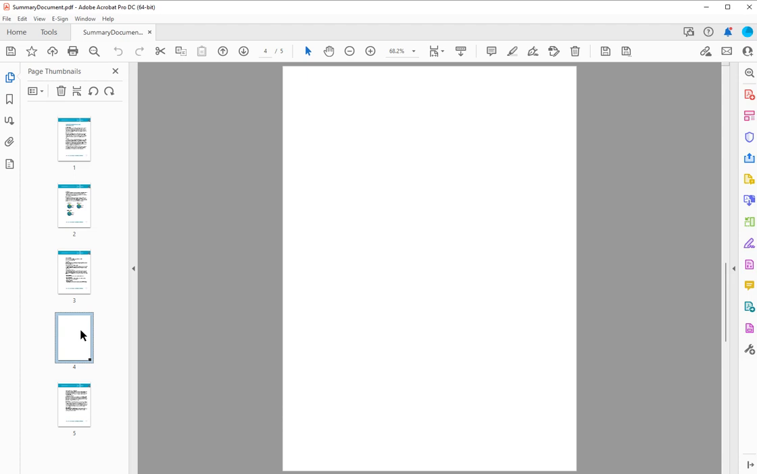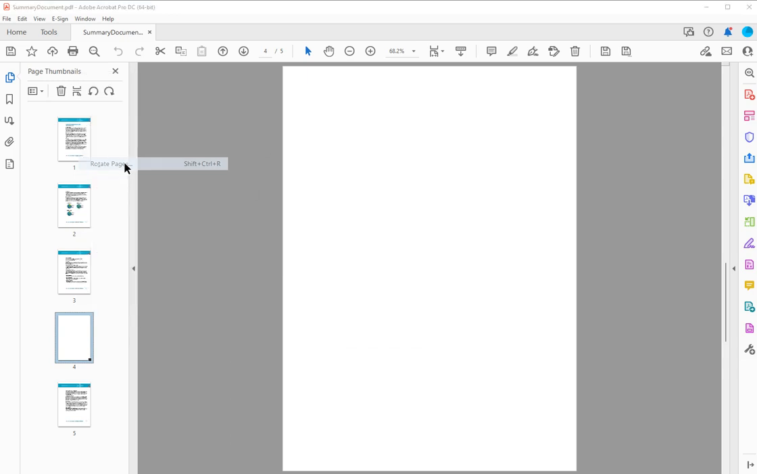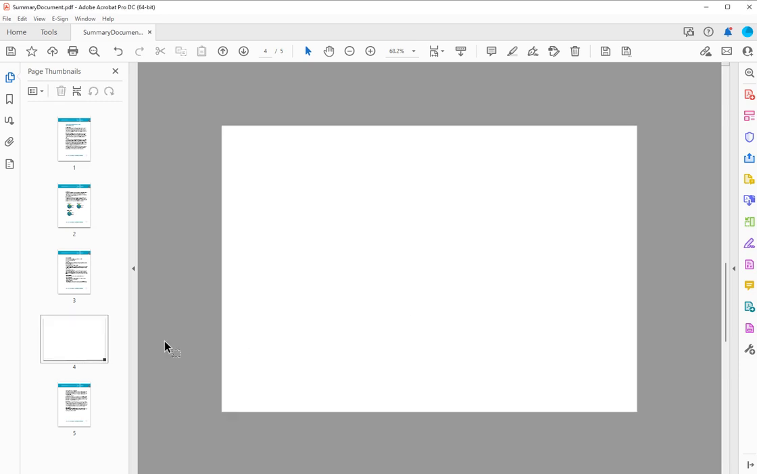Now the other thing you can do is rotate a page. Control-Shift-R allows you to rotate that page clockwise 90 degrees. But again, you could right click and choose to rotate pages, Control-Shift-R. When you rotate the pages, you can decide I want to rotate just the selected page, or all pages, or certain pages, or even even pages and odd pages only. So you can choose which pages. I'm just going to go for the selection, just this one page, and I want to rotate it clockwise 90 degrees, but I do have the option of counterclockwise 90 degrees and 180 degrees. So I'll go clockwise 90 and OK, and it has rotated that page clockwise 90 degrees.